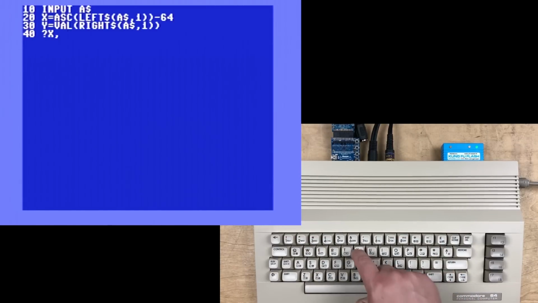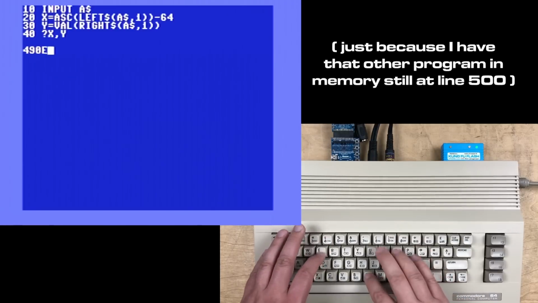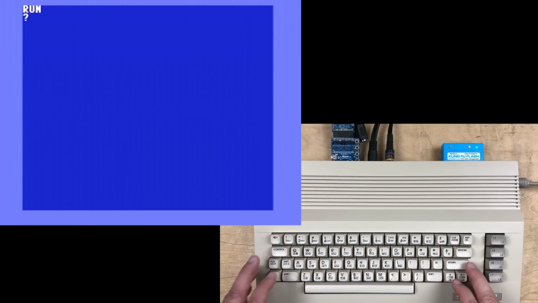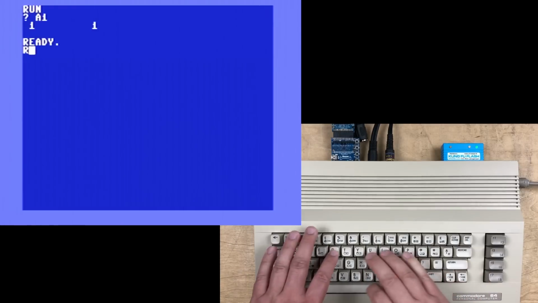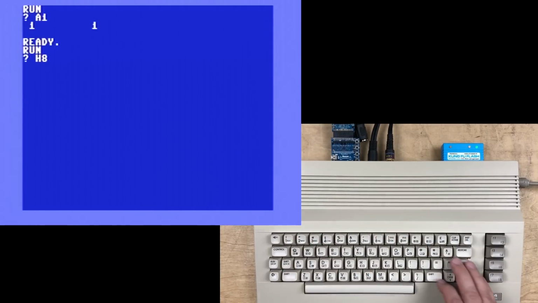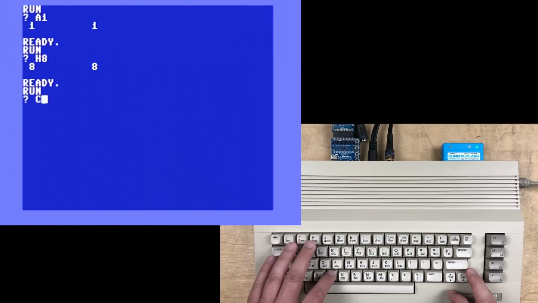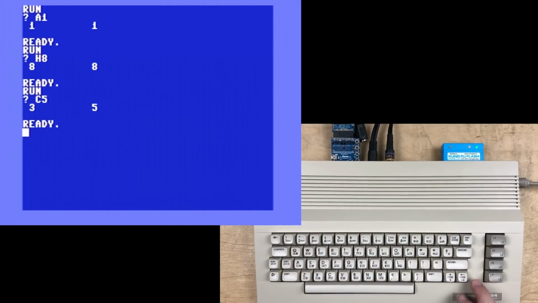So let's just print out X and Y and make sure we have that working right. And I'm just going to make sure the program ends at 490. Okay, here we go. Run A1. It should output 1, 1. Good. H8 should be 8 and 8. And C5 should be 3, 5.